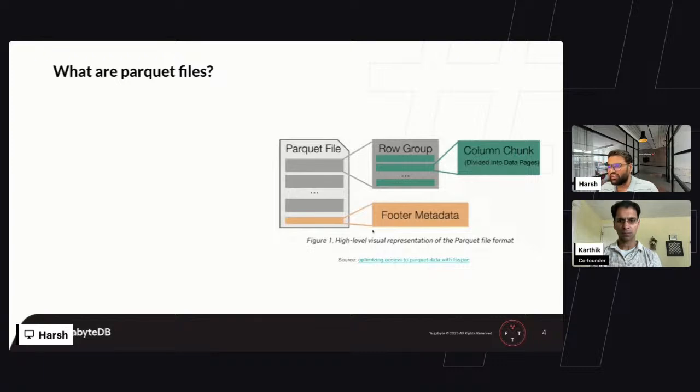Also in a Parquet file, we have something called the footer metadata. It's basically the metadata of the entire file, which is stored at the end of the Parquet file. This metadata usually stores information like the number of rows in the entire data set and the schema of the whole data that we have. It also stores the metadata about each of the row groups: the number of values in each row group and the compression algorithm used. It also stores the minimum and maximum values of each of the column chunks in each row group.